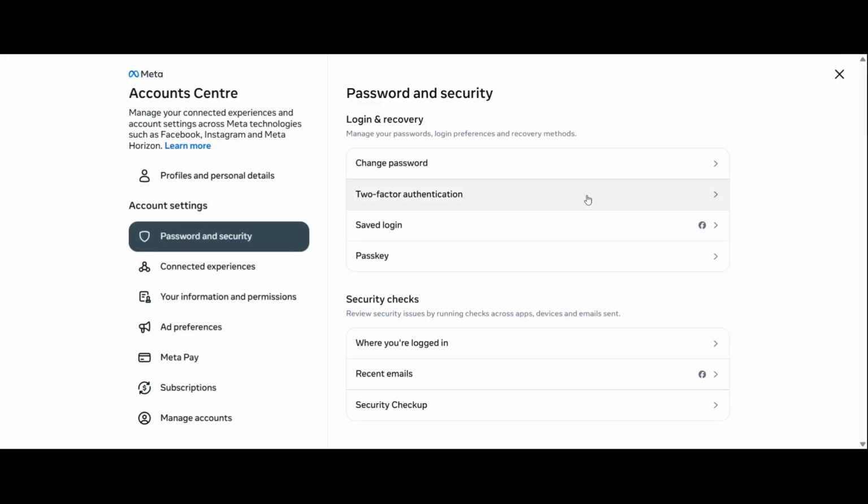And that's it. You've now logged out of Facebook from all devices. If you were still signed in on another phone, tablet, or computer, that session should now be ended. This is a smart security step if you ever lose a device, use a public computer, or just want to make sure nobody else has access to your account.